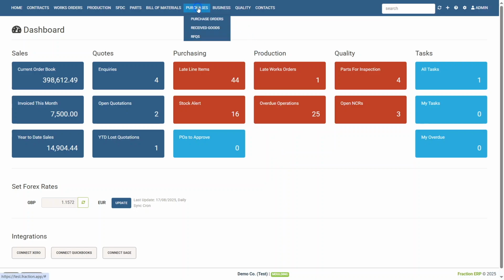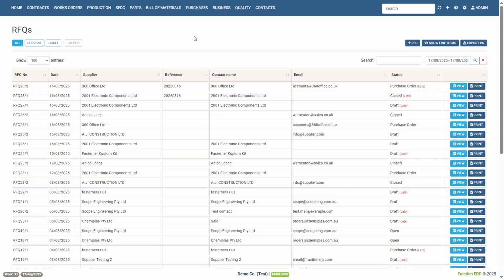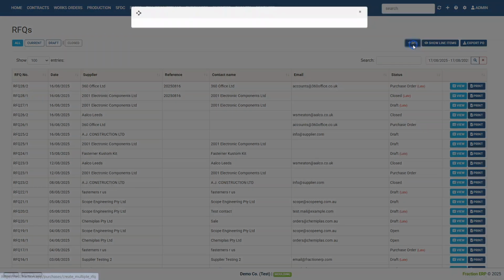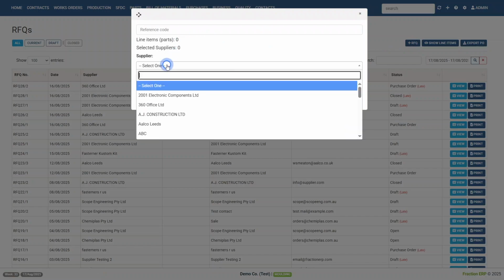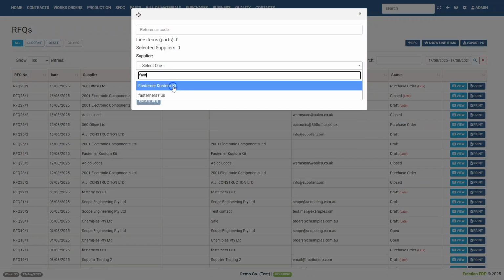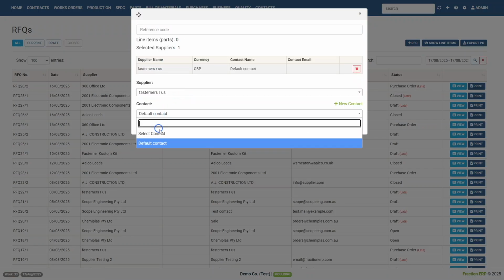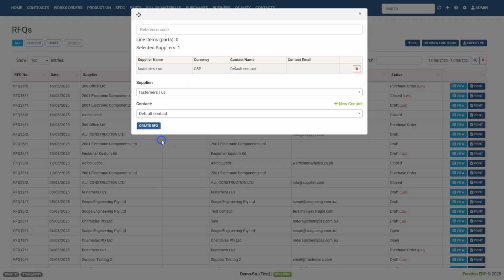So on the purchases, we can go to the RFQ section, and here's a list of my current RFQs. To make a new RFQ, we'll just click on the new button and select one of our suppliers. Let me just search for a supplier. If we have multiple contacts, we can select who we're going to send it to.